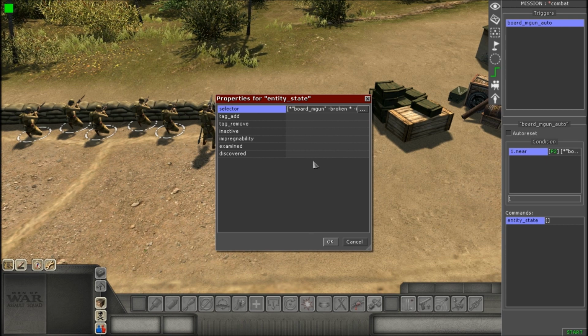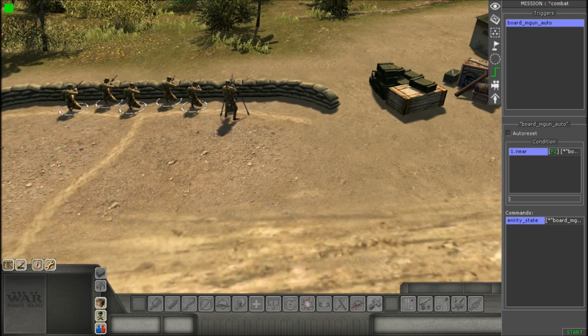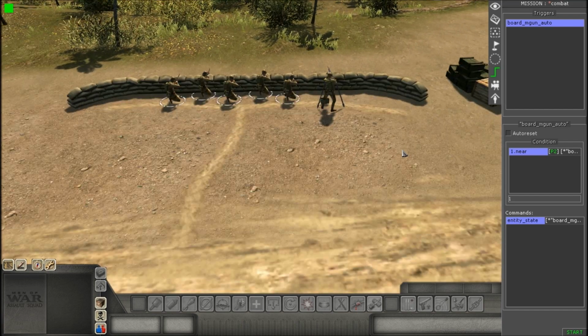Okay, so when you're done with that, what we're now going to be doing is a tag add. And the tag add will be that tag that you made up earlier, which was, for me, board here. Remember, it's not in the tags of any other units. It's something that you made up. Okay? So once you're done, you just hit OK.